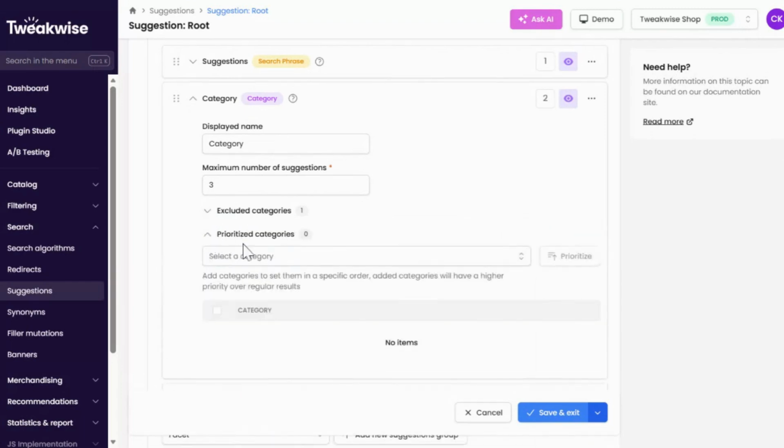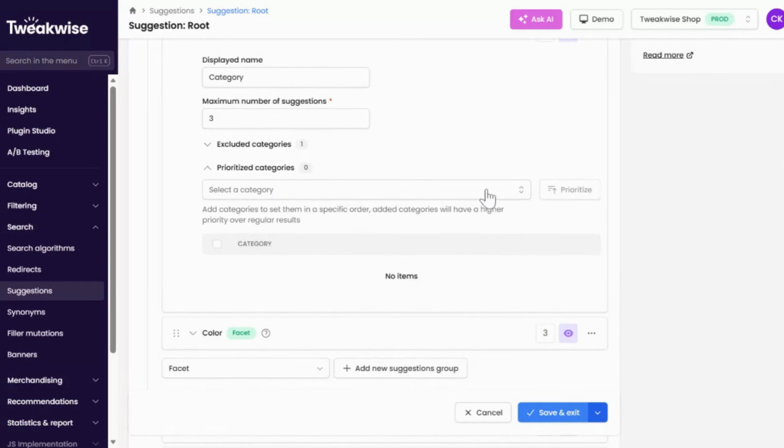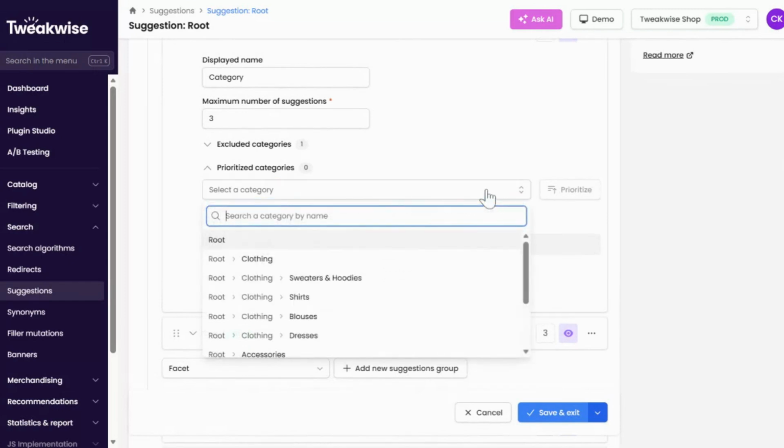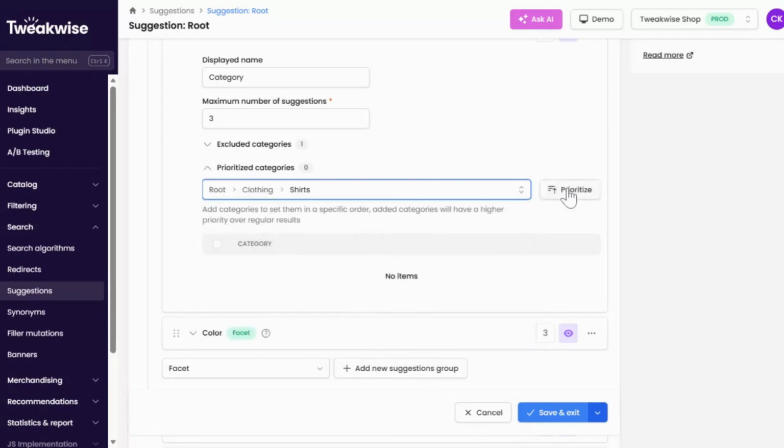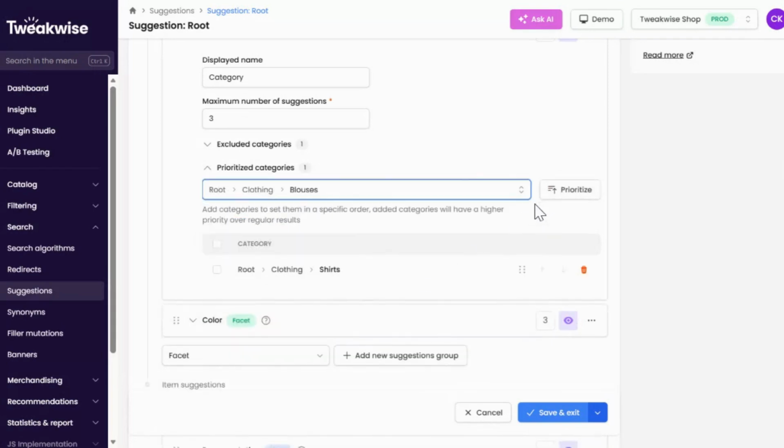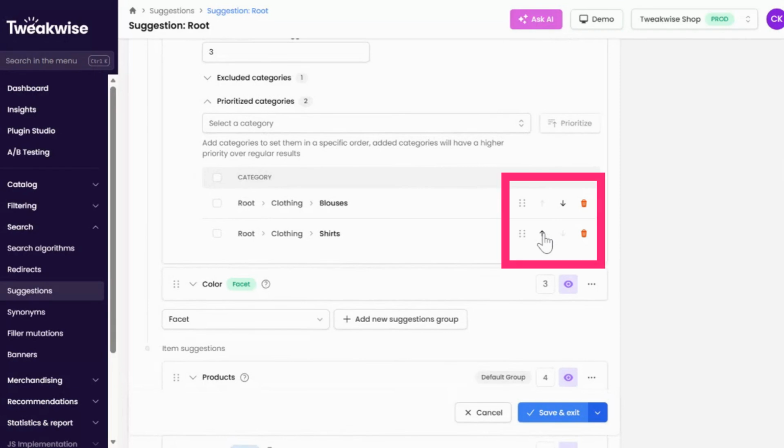The prioritized categories can be chosen in this drop-down. These categories will have a higher priority over regular results. Select the category or categories and add them. Once selected, the arrows decide which category gets the highest priority.